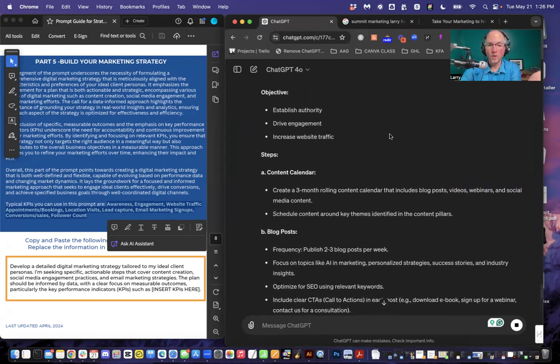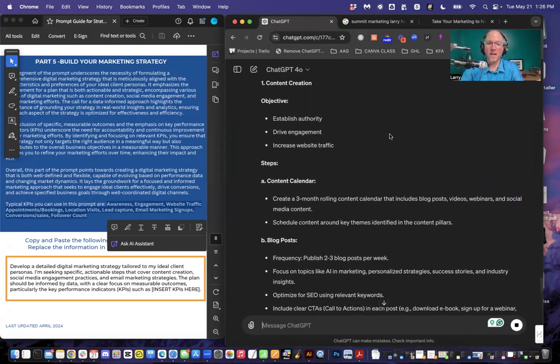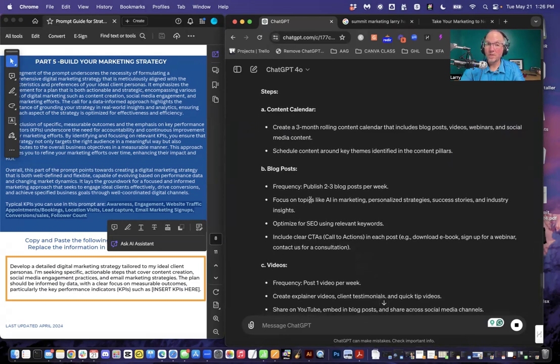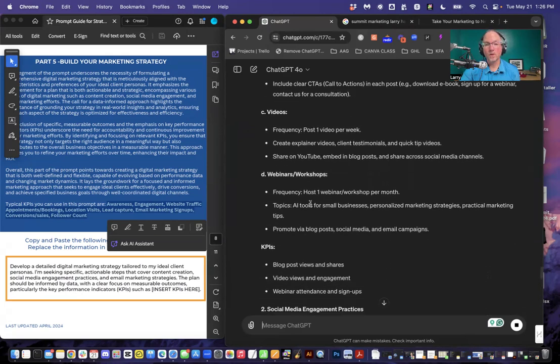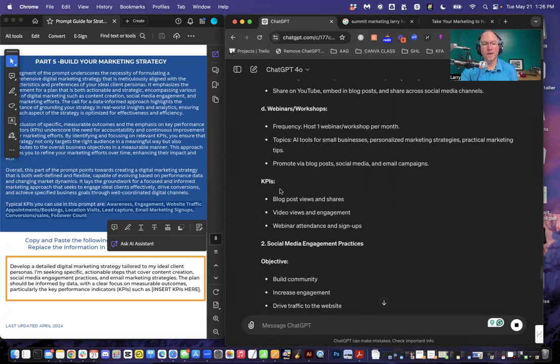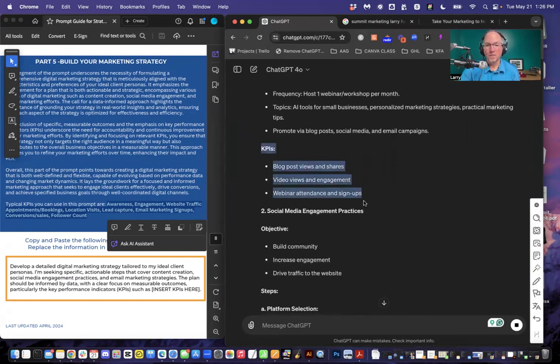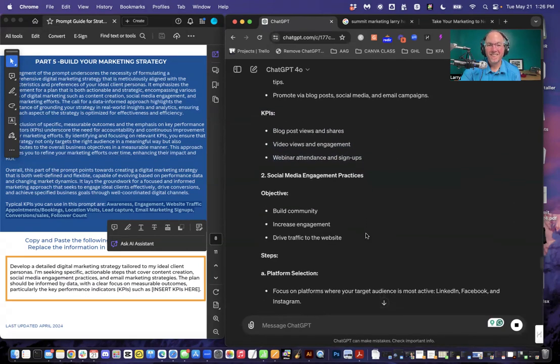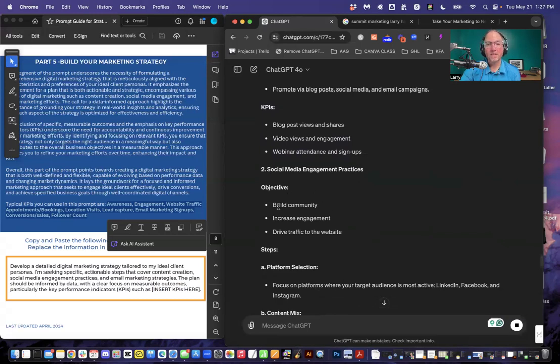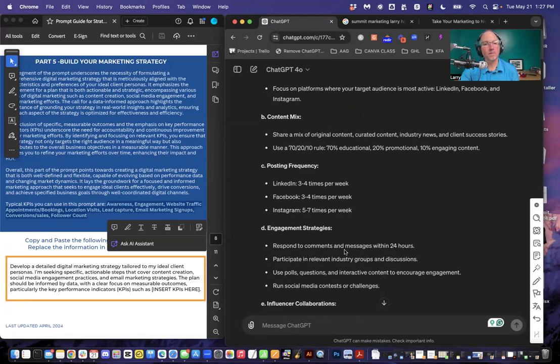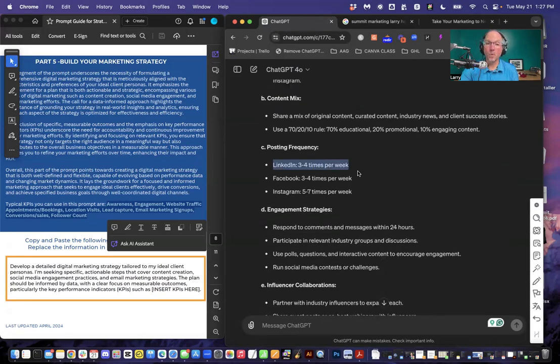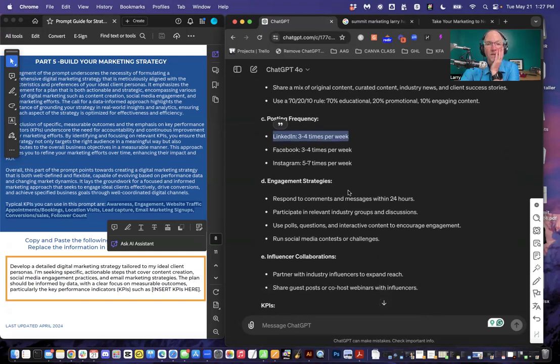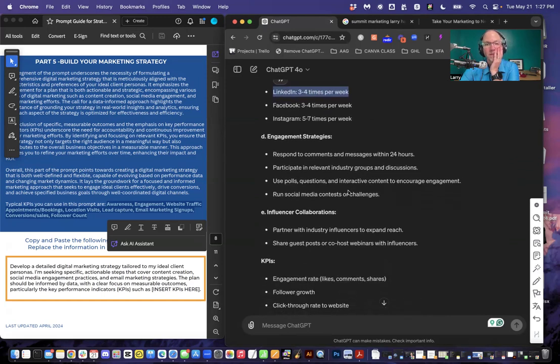Okay, so what you'll notice is some of these are specific to certain KPIs. Like blog posts are going to be for awareness and website traffic. Okay, videos going to be for engagement. Webinars and workshops, that's for lead capture right there. And look at that, it even broke it down. This is incredible. Social media engagement practices: build community, increase engagement, drives traffic to the website. Look at that. Posting frequency on LinkedIn. Wow, 3 to 4 times per week on LinkedIn. Facebook, 3 to 4 times per week. Oof. Instagram. Yikes. That's a lot of posting. That's a lot of content.